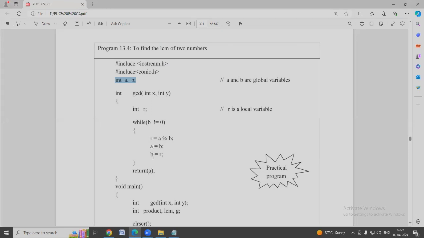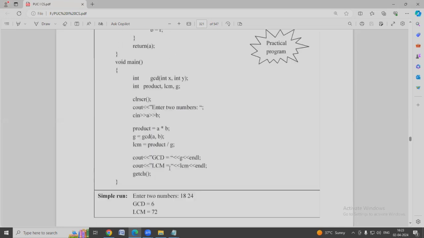R, A, and B. All these three statements will get executed. And again, after that, we go to while. And again, this will be manipulated until B is not equal to 0. Return A in the sense what? The value A will be returned back to the calling program.